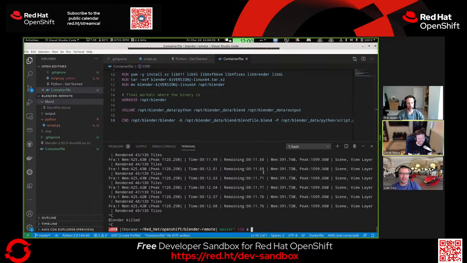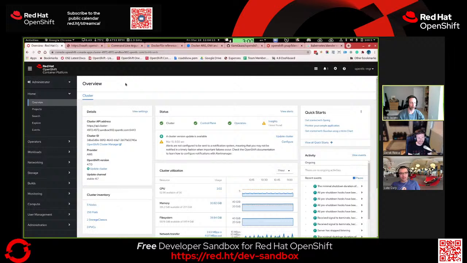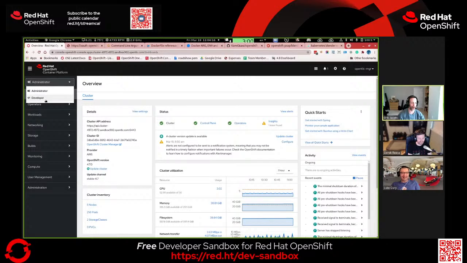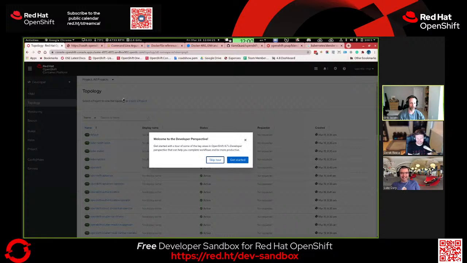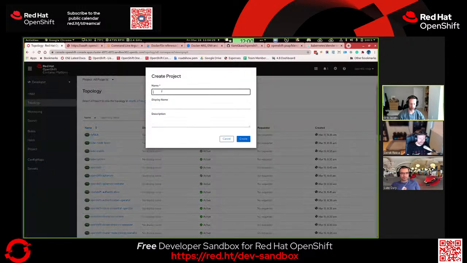So now we can try and OpenShift the shiz out of this. I do have a cluster, and I have logged in. This is the cooking show, sort of. I didn't have to install OpenShift, but yes, kind of cooking show-ish. So skip the tour. We're going to make a new project. Let's create a project, Blender.